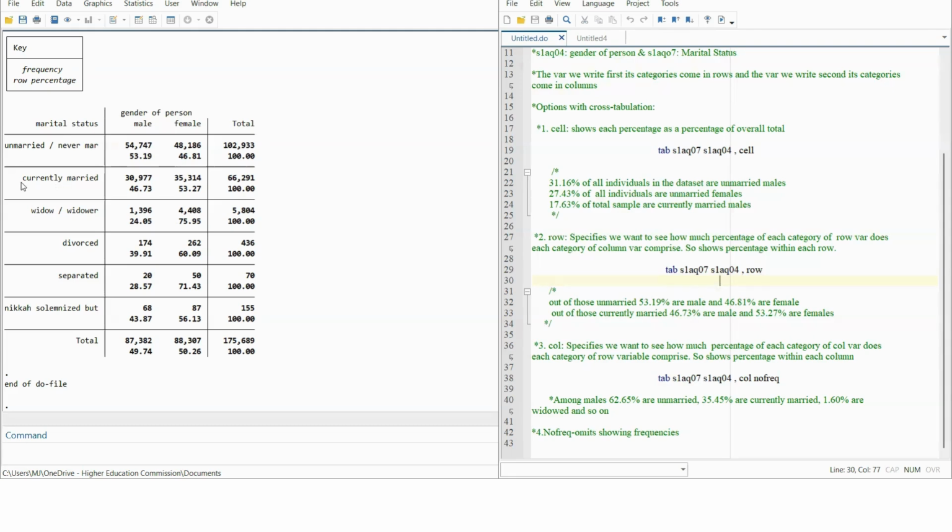Similarly, we can look at percentages within the second row. What these numbers 46.73 and 53.27 are telling us is that among those currently married, 46.73% are males and 53.27% are females. Similarly, we can see for separated: among those separated, 28.57% are males and 71.43% are females.